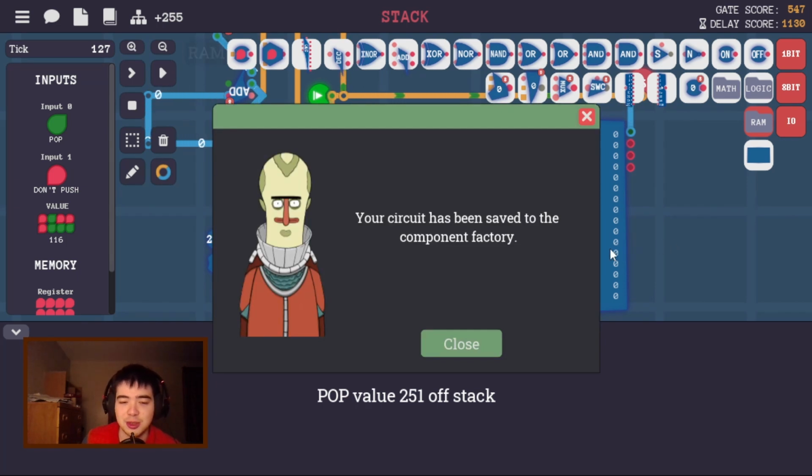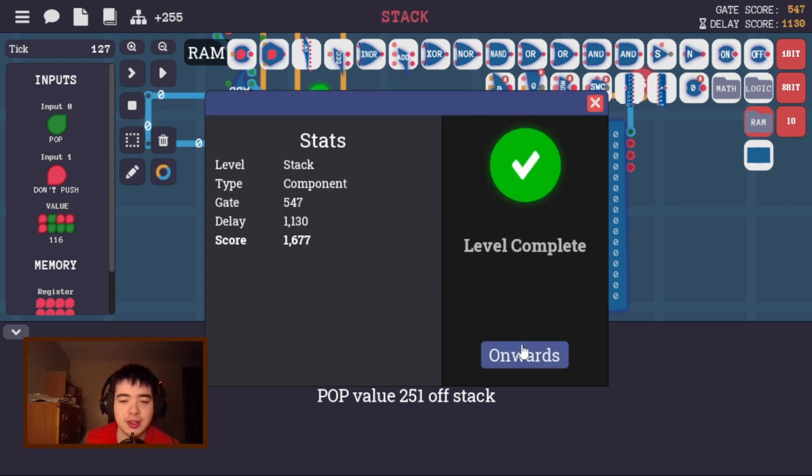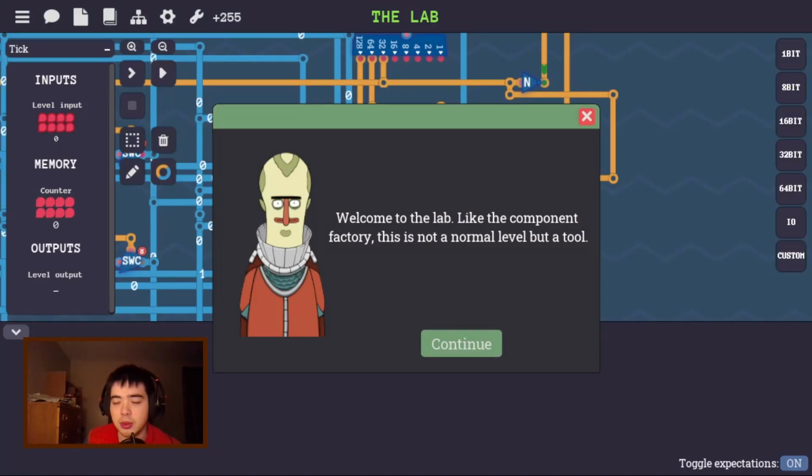Oh gosh, this circuit is gonna be used? Ugh. Your circuit has been saved to the component factory. This is not a good circuit.